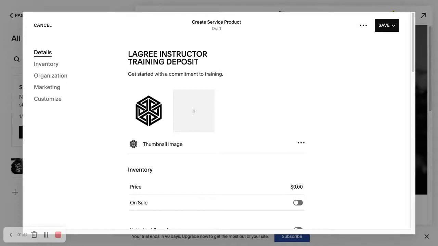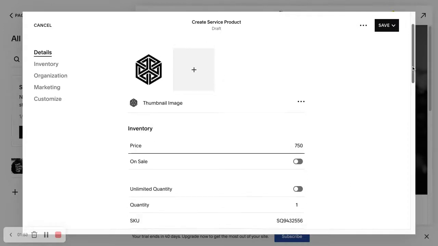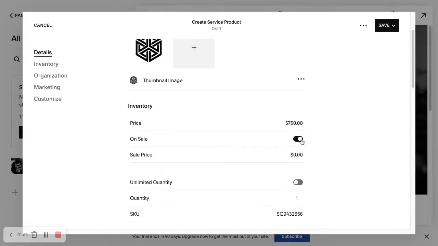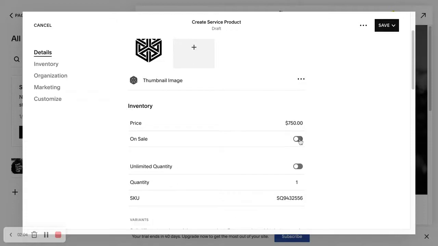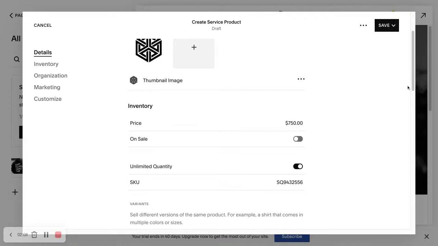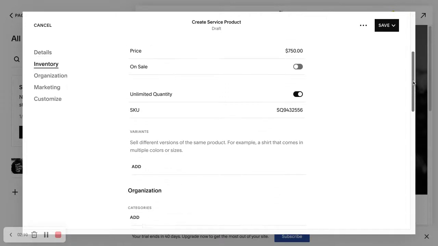And I'm going to price it. This one is $750. And you can make it go on sale if you want, so I'll show you that. If you make it go on sale, you can put a sale price in. Say it's $650, and then it automatically will cross that out and show the sale price, but let's turn that off. Let's make this an unlimited quantity. It's a pretty big gym, so they can sell a lot of memberships.